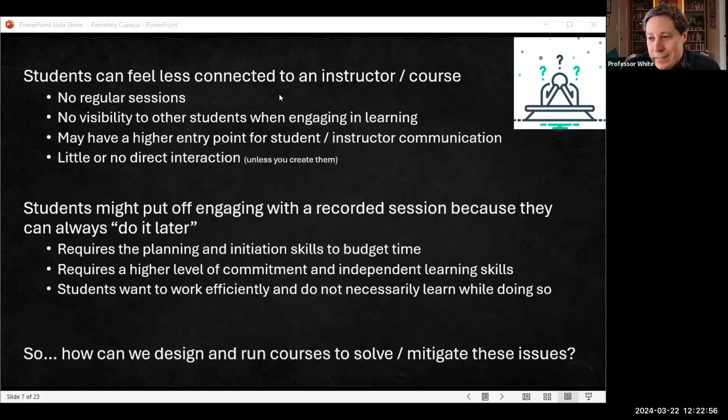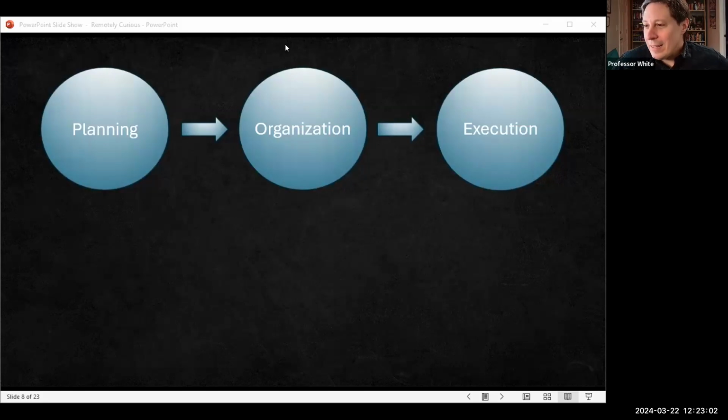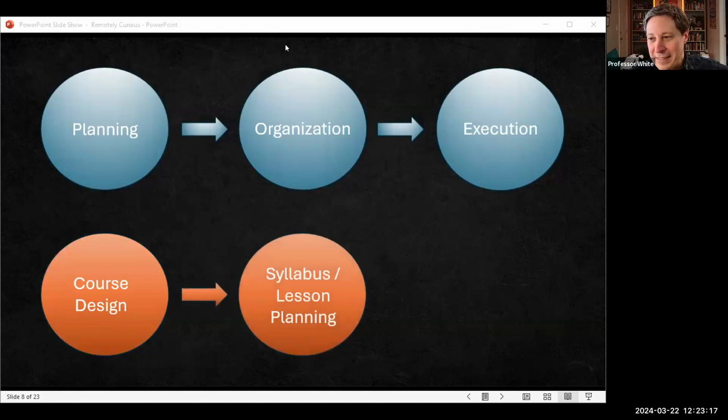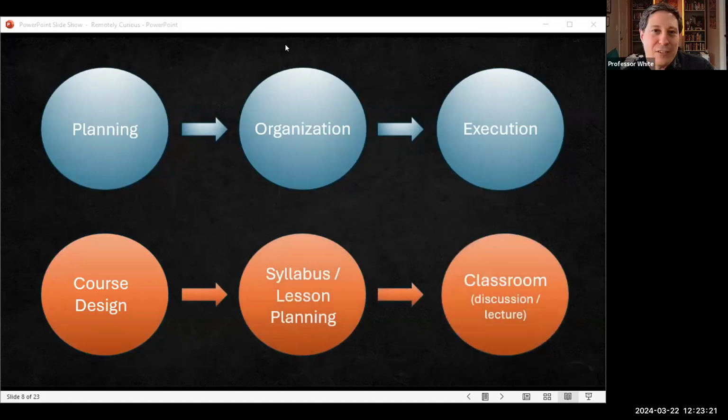So how can we design a course? This is the big thing. This is why we're all here. I like to think of online course design a little bit differently from face-to-face design. So walk with me here. We've got a planning stage, an organization stage, and execution. And for face-to-face, we've got course design. We create our syllabus and we do lesson planning, and then we deliver content.